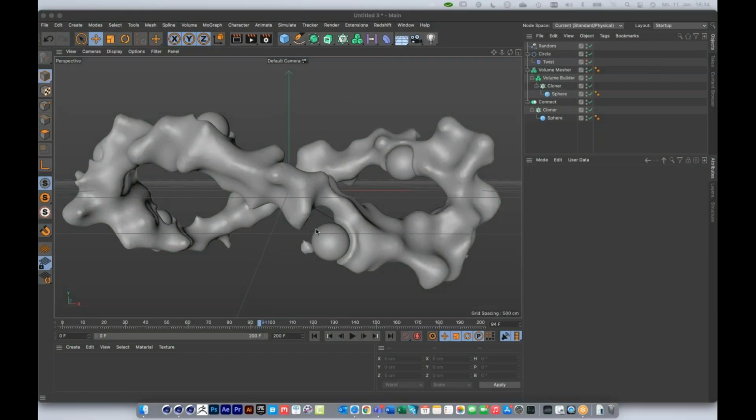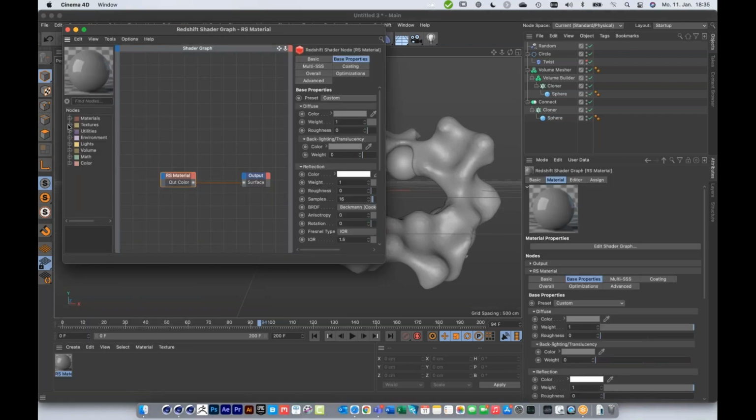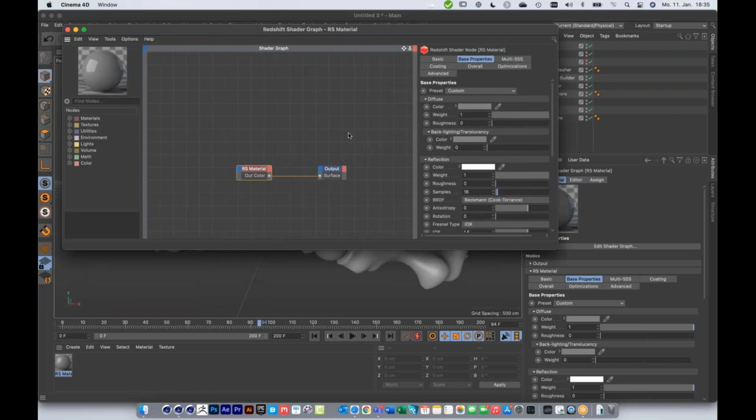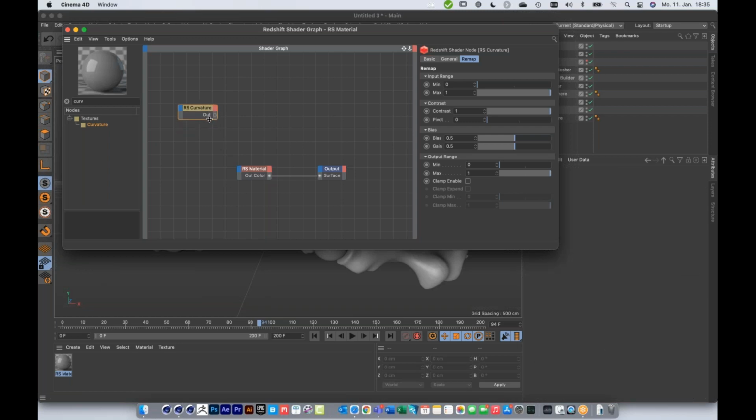Well, in the meantime, I'm gonna grab the screen back in order to show you the curvature shader. So in Redshift, let's just create a Redshift material. And if you type in curvature here, so I've got Redshift installed, that's what you would do. And this is going to give you the curvature information.